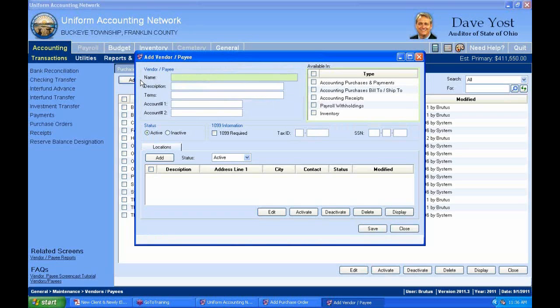It opens up the Add Vendor Payee form, and I only have two required fields: the name of the vendor and where it's going to be available. Well, let's first type in the name. The name is the Garden Store. So, Garden Store. And then there's this Available In area. Well, what's that talking about?